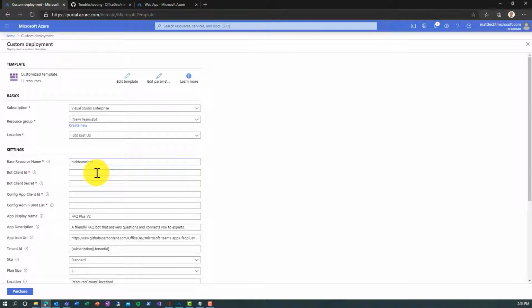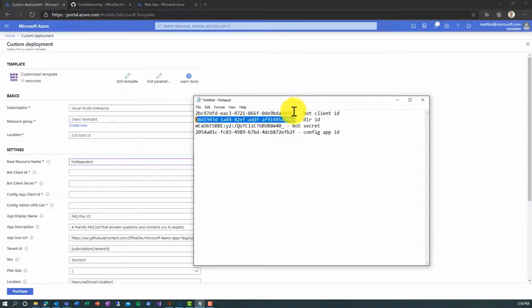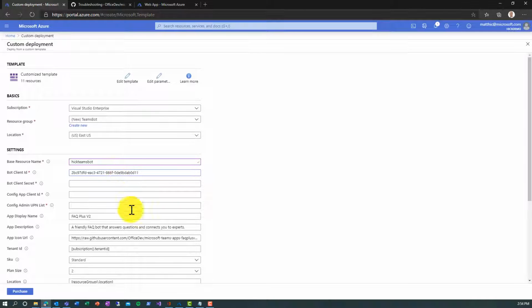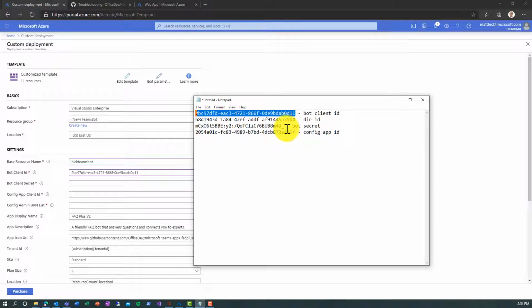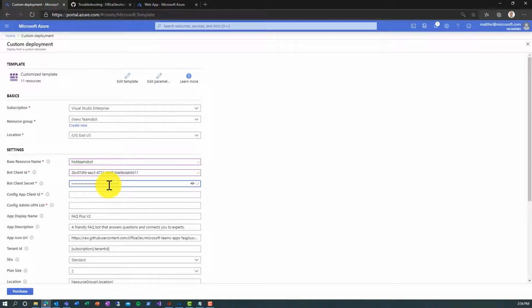Next, we need some of those fields that we created in step 1. So we need the bot client ID. Let's go ahead and copy that. Paste it. We need the bot client secret. We need the config app client ID.